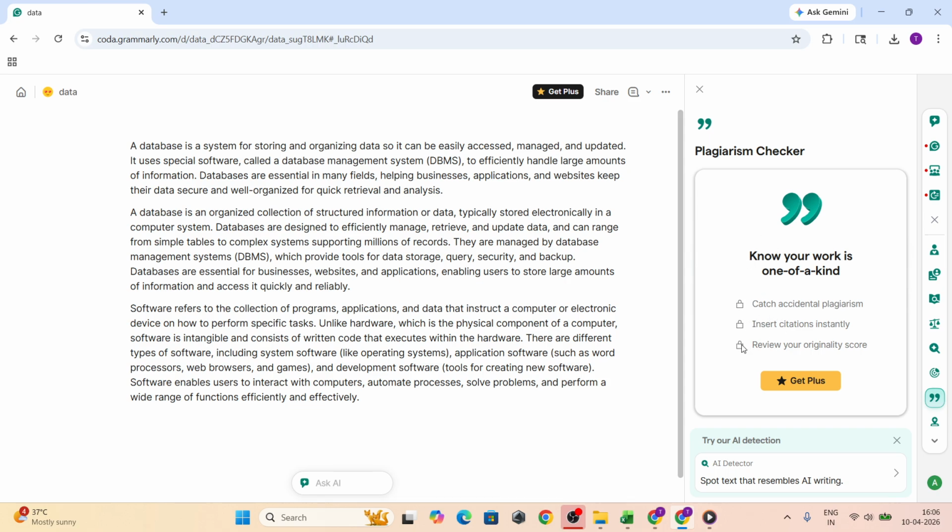That's it. Access the editor, upload or paste your text. Run the scan, review the originality score and highlights, and click through to view sources.